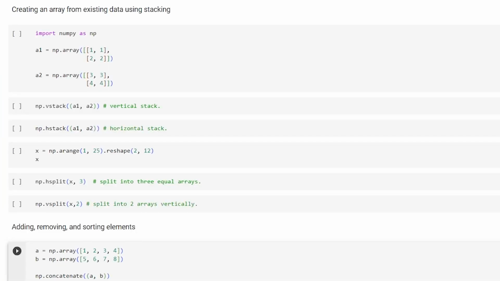Hi, in this tutorial we're gonna see how we can combine arrays and create arrays from existing arrays, using stacking and concatenation, and actually learning how to split an array into equal sized arrays.